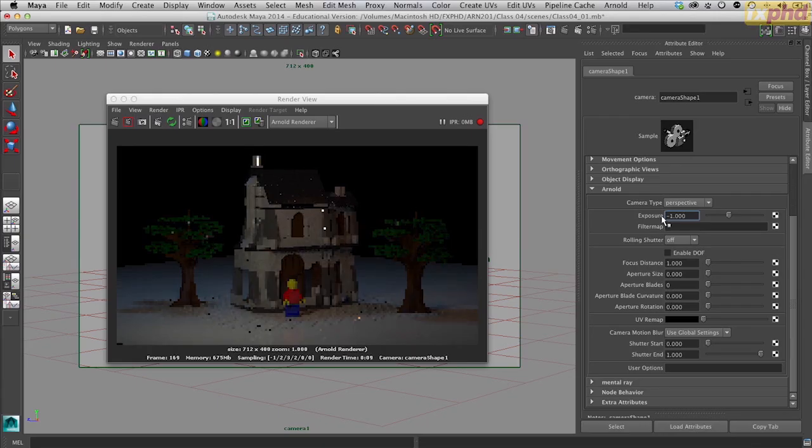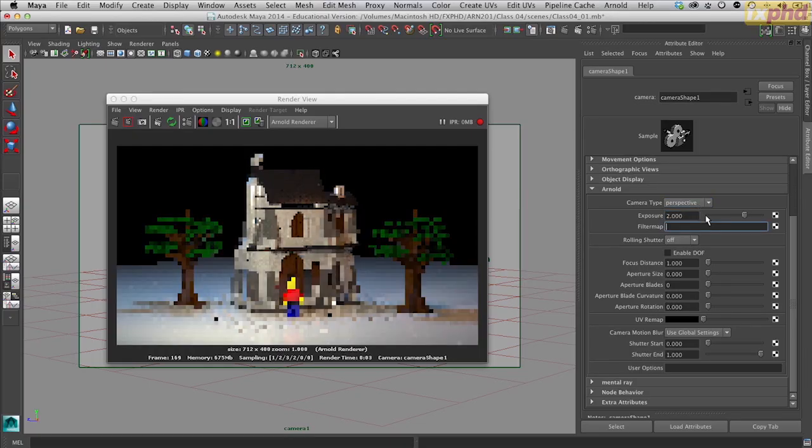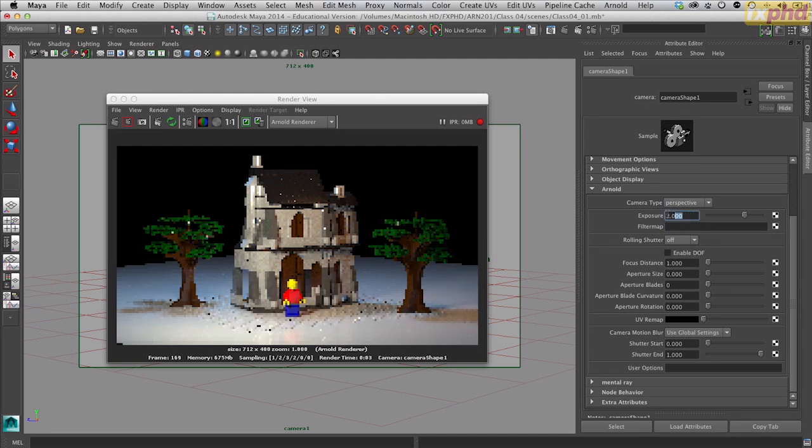Okay, so this can be really useful if you have everything set up but you just need to do some multiple exposures or just adjust the look of the scene based on the camera exposure. So again, I'm just going to put that up to 2, and you can see now we've obviously doubled the light again from our setting of 1.